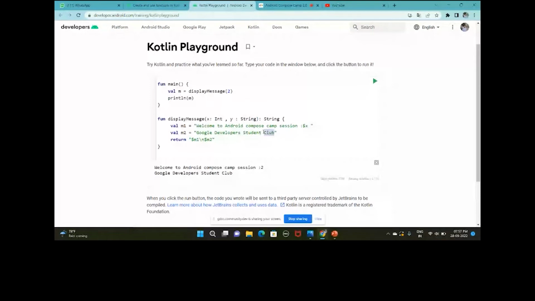From the main function I am calling display message by passing 2 parameters. One is 2 and another is club. 2 is of integer type and club is of string type. So 2 will be stored in x and club will be stored in y, and we are using the x and y values in the display message function. So m1 and m2 are created, and we are returning the m1 and m2 values in the form of a string. This string is stored in m and the value of m is printed. Let me run the program again. Yes, we got the output.